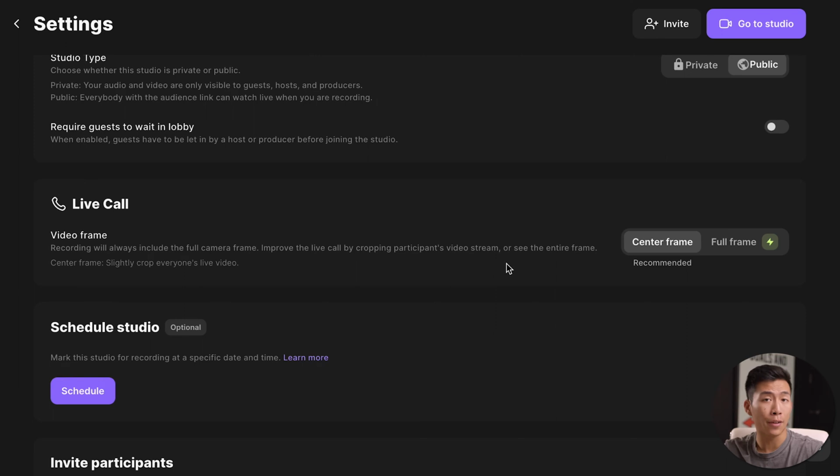The recording is always going to have the full camera frame, but this is just for you to see on the call. So it's recommended to choose the center frame. This is going to slightly crop everyone else's videos, but this is recommended because it's going to drastically improve the performance.